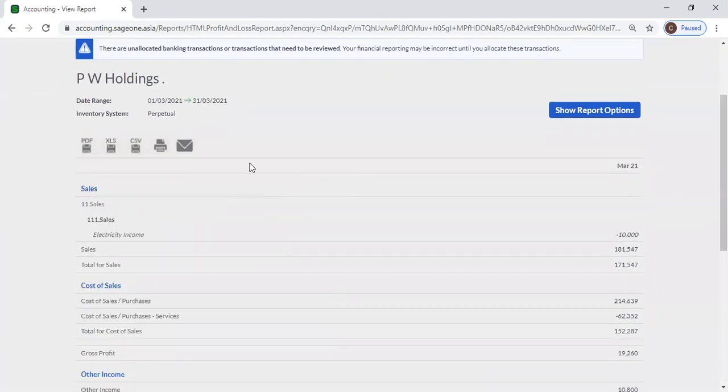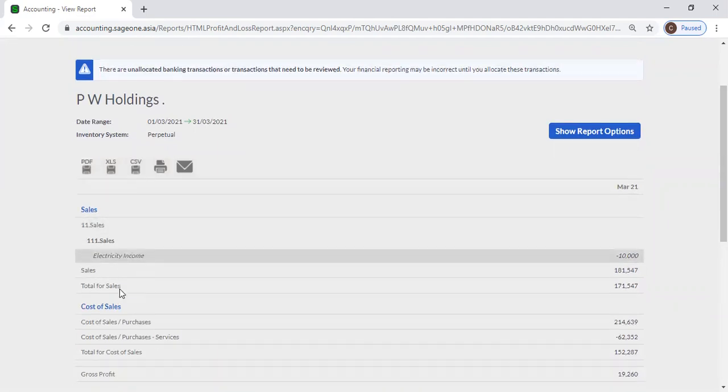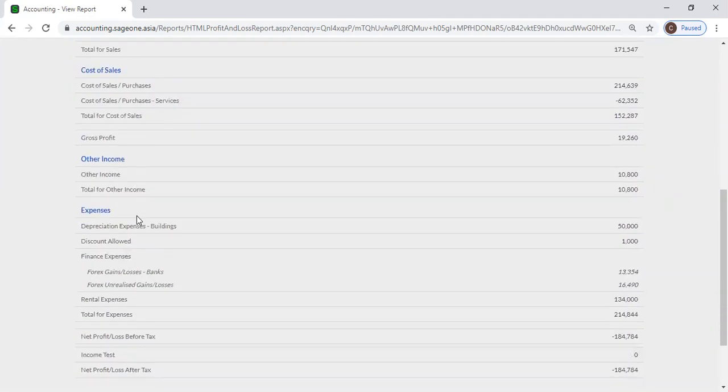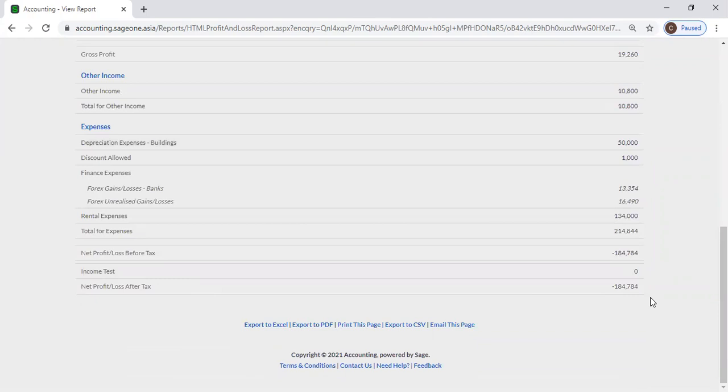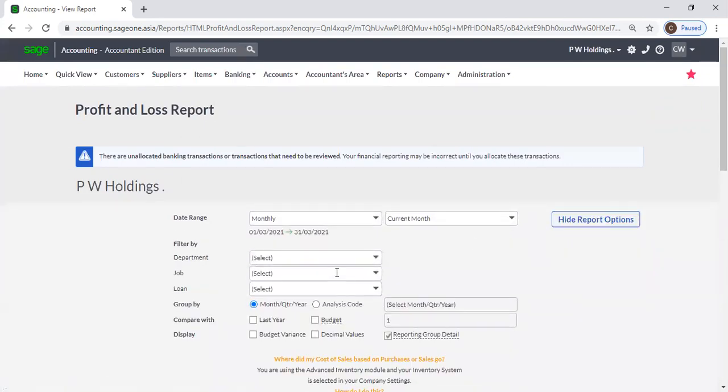Now, from here, you can view the profit and loss report for this period. You can view sales, cost of sales, other income, expenses, and you can view the net profit. Okay. Then I'll add a few more options.